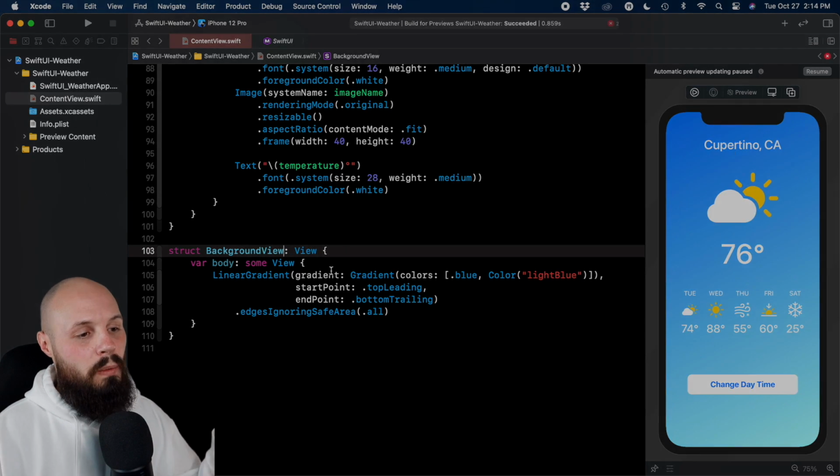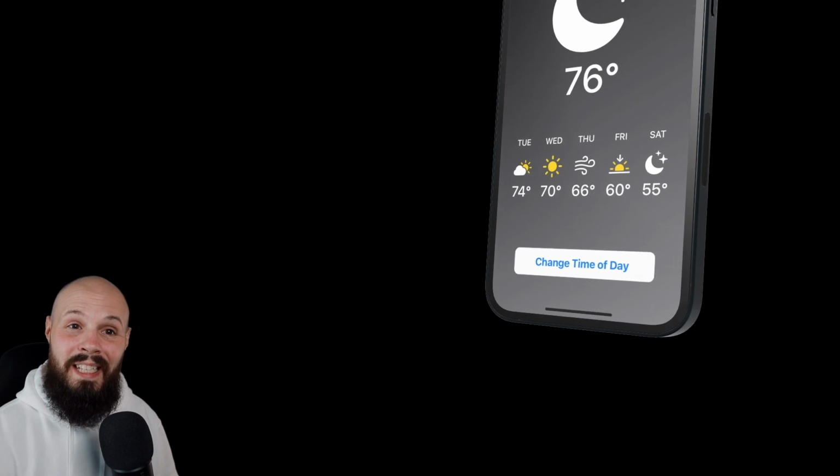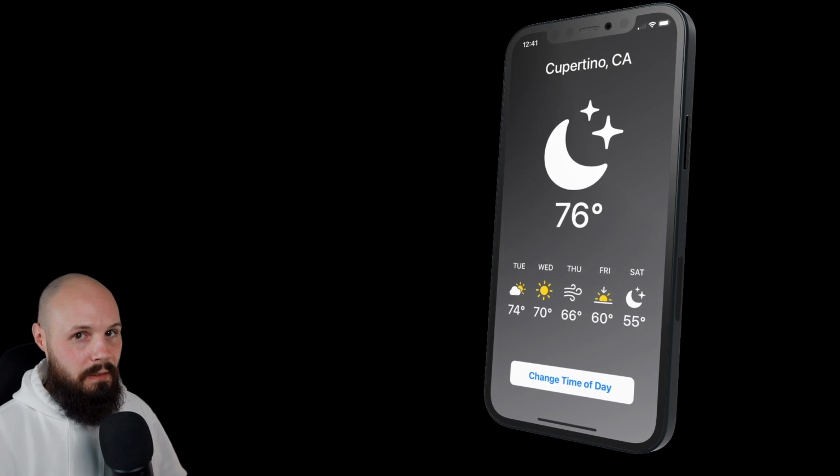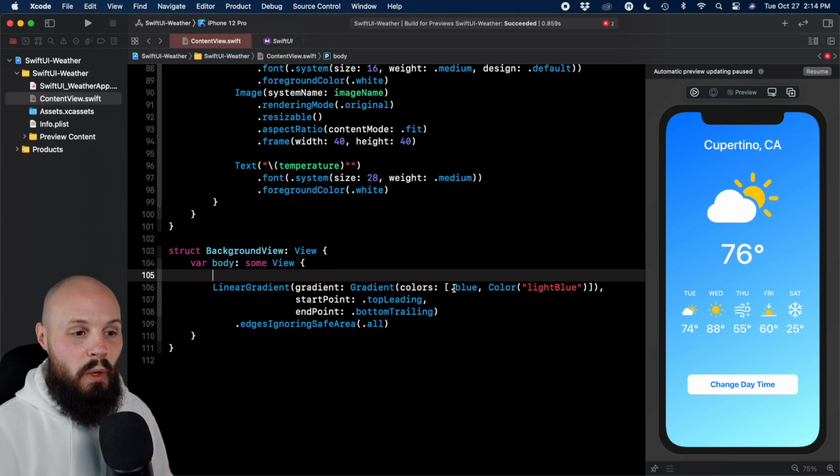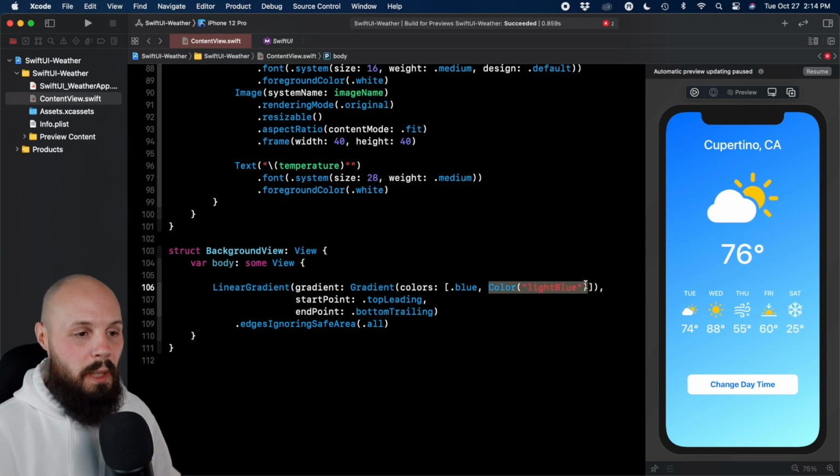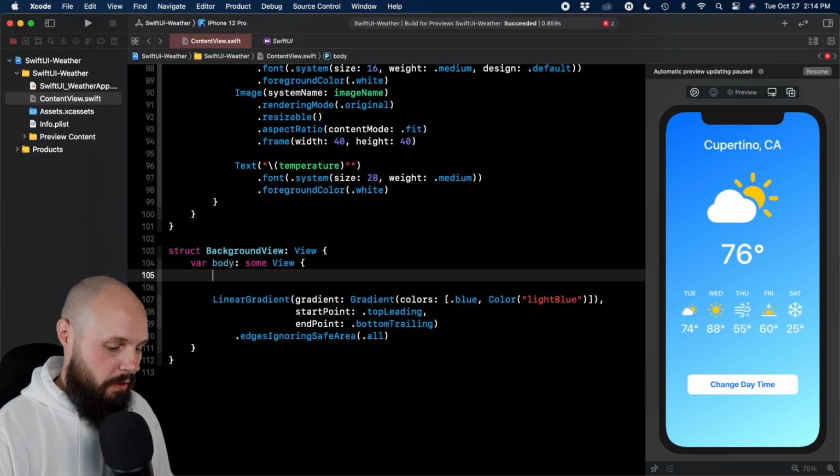And okay, let's talk about what we want to pass in here. Because if you look at the design here, night mode has a different gradient. So we want to be able to pass in the different colors, right? So we want to pass in blue and light blue, or whatever the colors we need. So we probably need variables here, right?